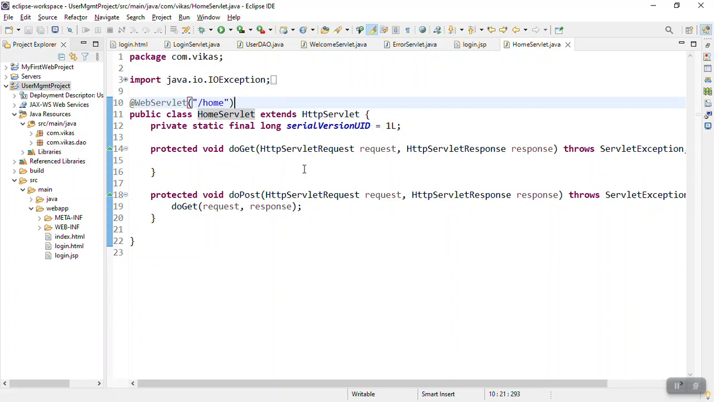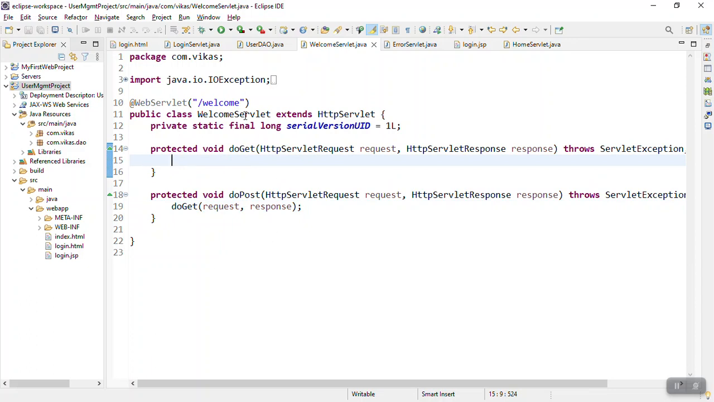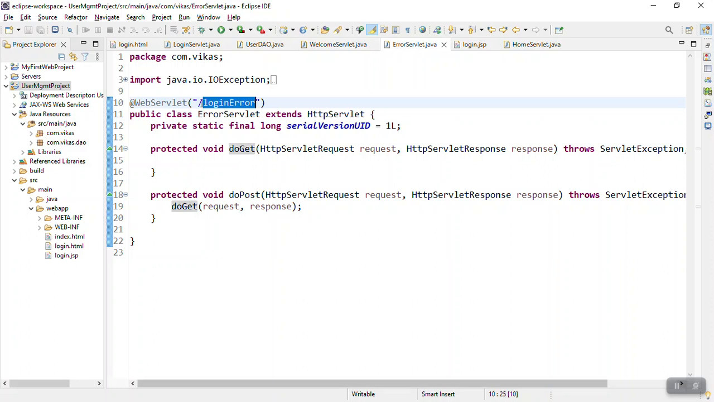And make sure that you have deleted the unnecessary extra comment lines, as well as removed the internal comments of doGet and doPost. Just clean it up like this. So let me show you my welcome servlet. It looks like this. Welcome servlet and its URL mapping is welcome. Error servlet is this with URL mapping as login error.